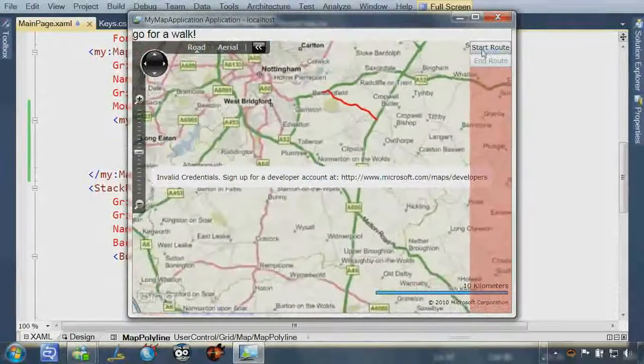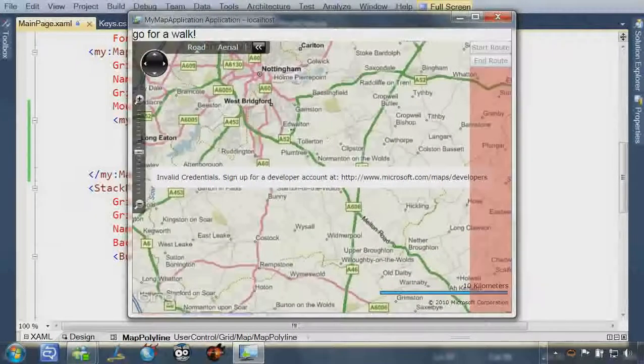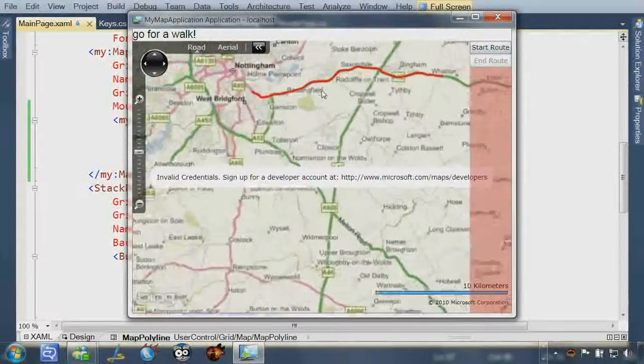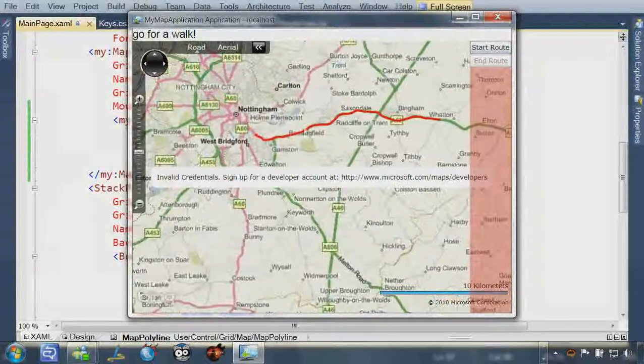Let's try that again. Let's go to Start Route. Notice that the route disappears. Click here. End Route. Let's go over here. And we're calculating that route and drawing it onto the map. And we got that going along the roads there. So we're doing real work and we're really getting that stuff working.